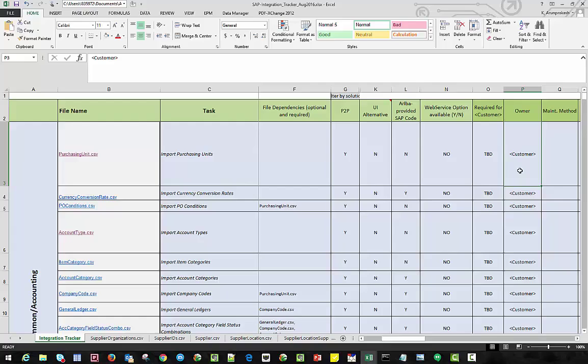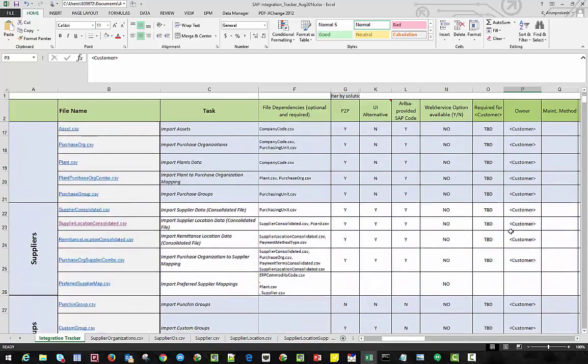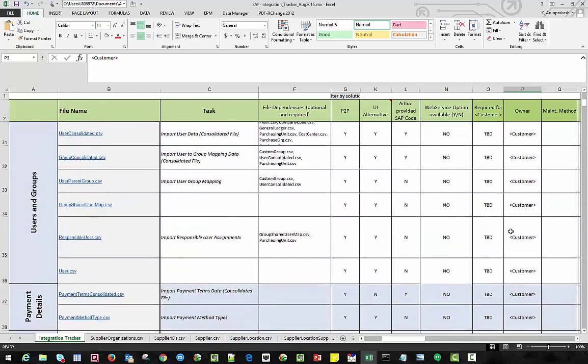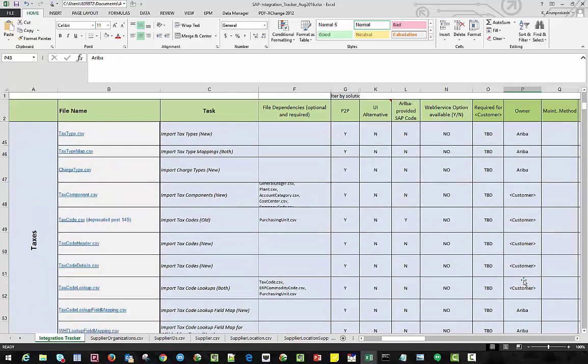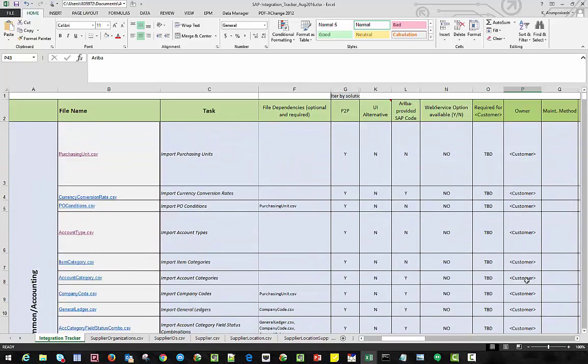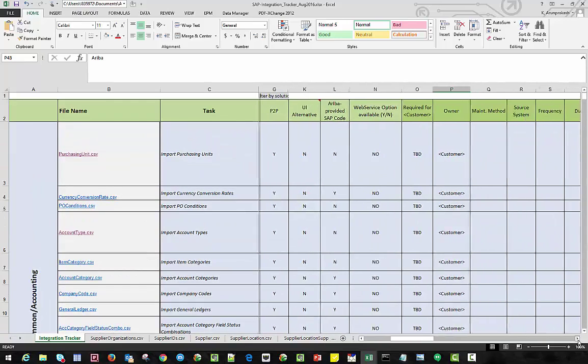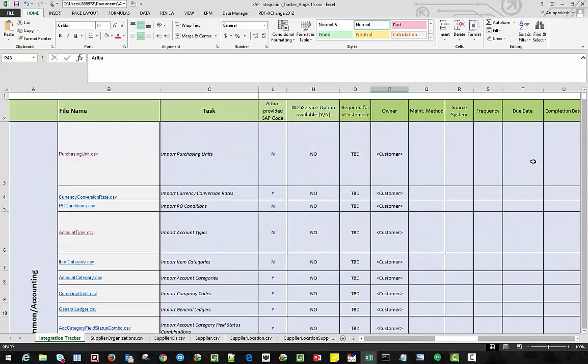Okay, now not all the files are tagged against customer. There are some files which can be loaded only by Ariba personnel, in which case Ariba will be helping you to get those data in place and have them loaded into Ariba. Okay, the next few columns are where the real tracking aspect of this workbook comes into play.